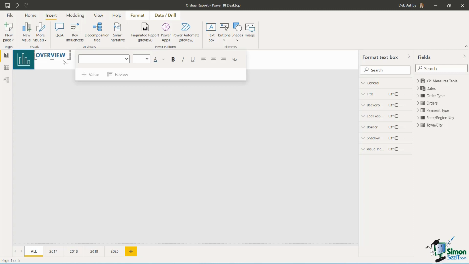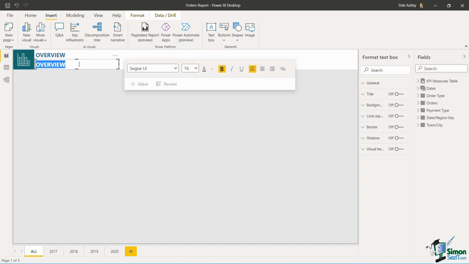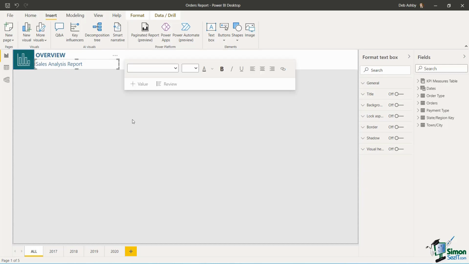And again, the easiest thing to do here is simply Control-C, Control-V to make a copy of your text box. And then I can just modify the text in here. And this is going to be a bit longer. I want this to say Sales Analysis Report. Now I want to make this a little bit smaller, so let's take this down to 14, and I'm going to turn off bold as well. Once I've done that, I can then move that into position.